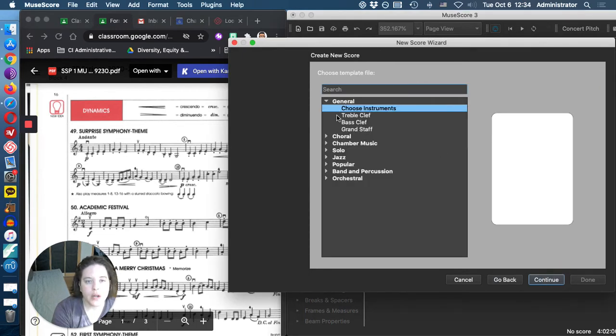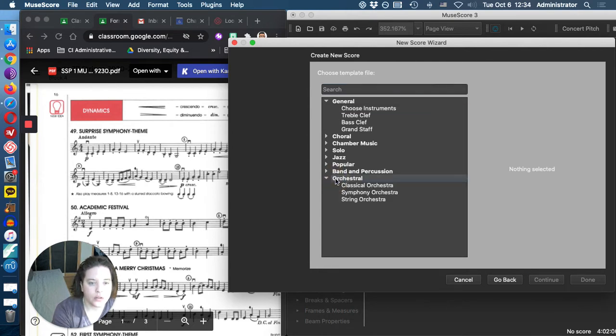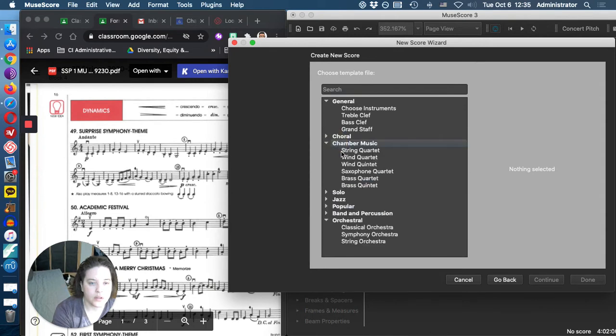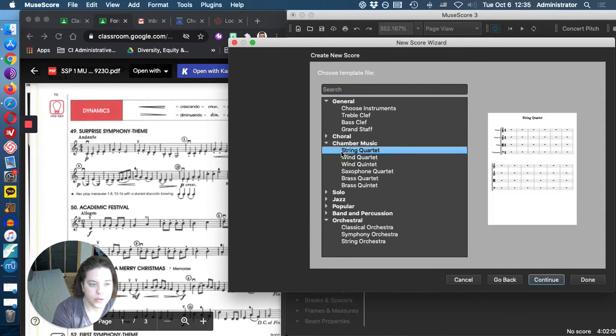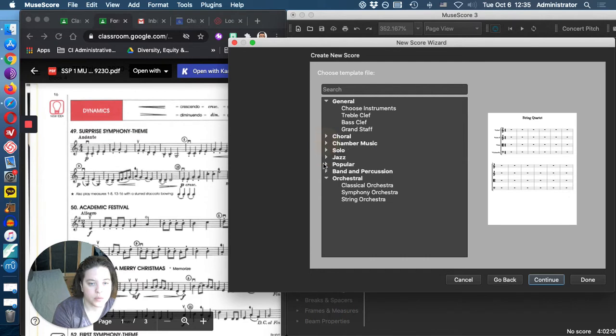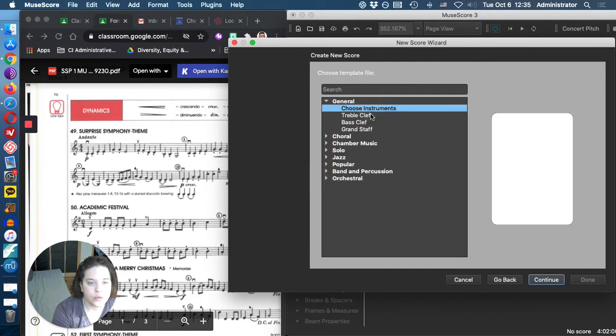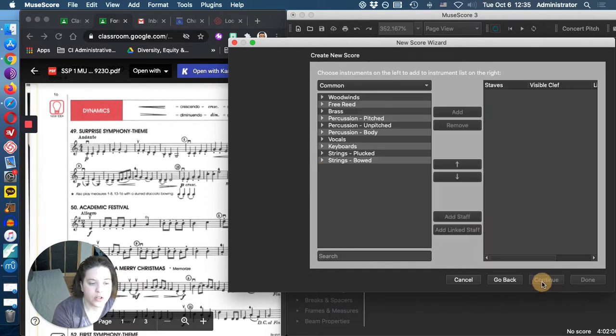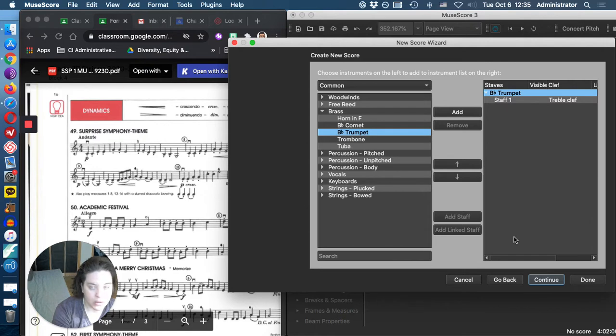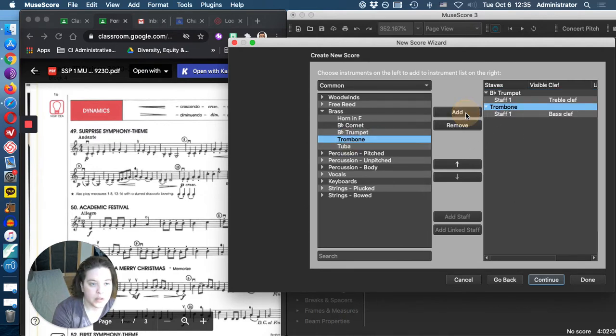So Musescore has different kinds of instrument entry options. You could use one of these defaults here, which is like a template for a string quartet or another ensemble, which is pretty cool. Or you could use the choose instrument function, where you actually pick the instruments from a list. So just pick an instrument, hit add, and then you can build a stack of instruments. Once you get a stack of instruments, then you can hit the up or down arrows to change their position in the score.